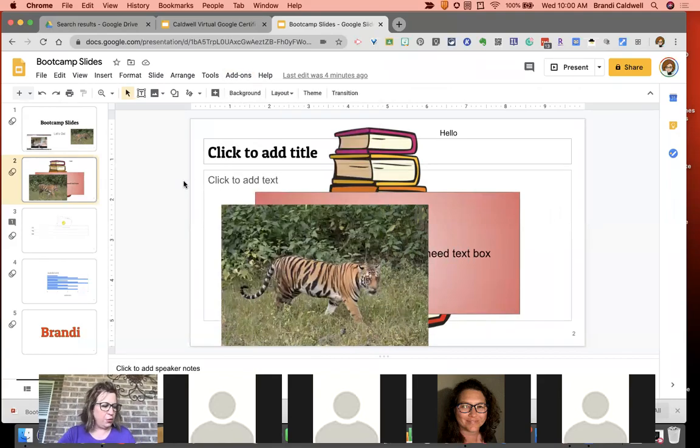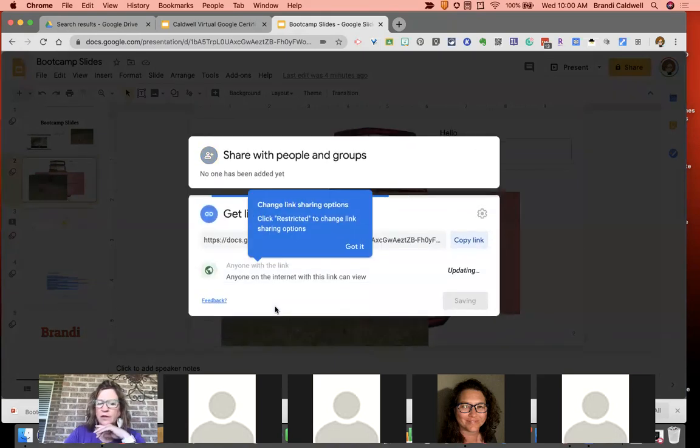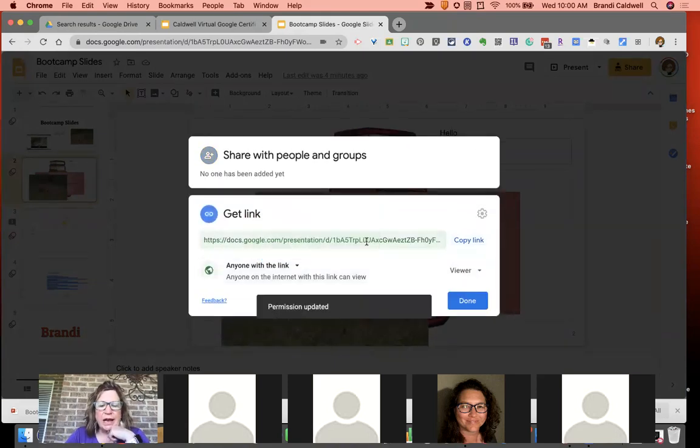All right, so I think we have covered a lot of things on slides. One thing I want to talk about is sharing. Like I told you, this new look for the sharing window has thrown me for a loop a little bit. It's by default restricted, and so I always have to remember to change that.